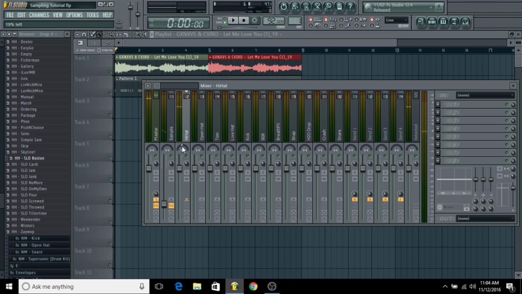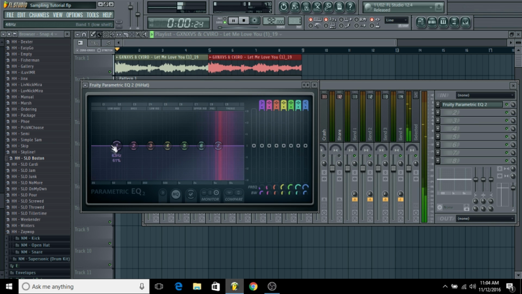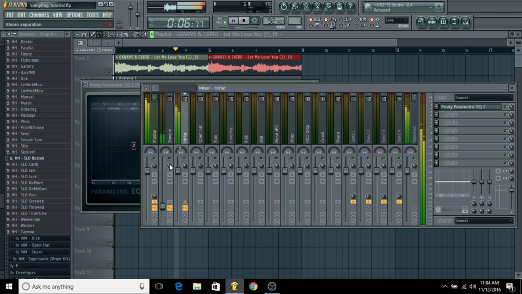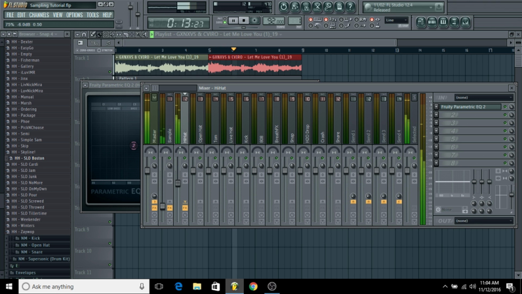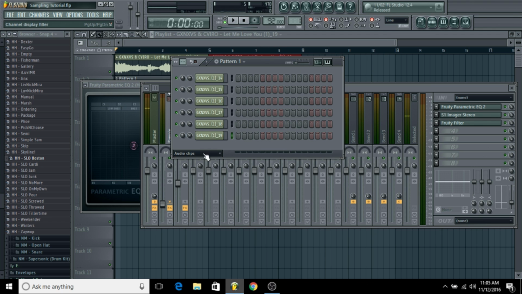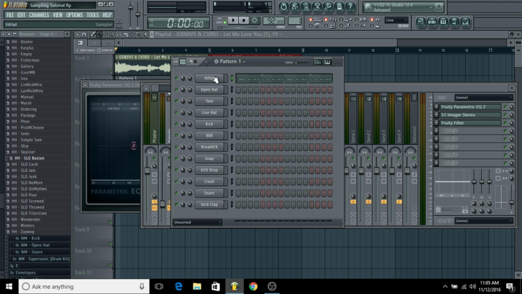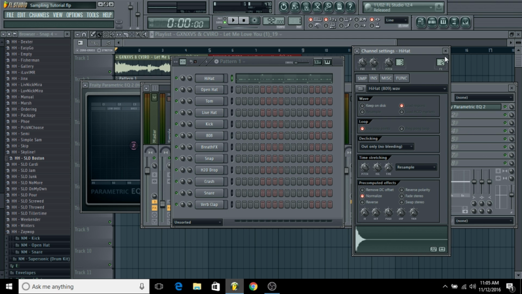Just going to pan this to the left and cut some of the low end out. Boost the high end up a little bit. Going to normalize the hi-hat a little bit.